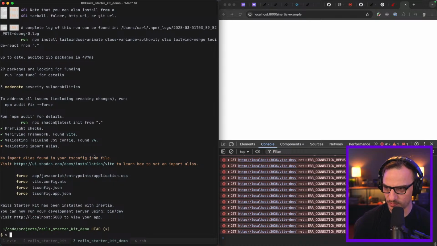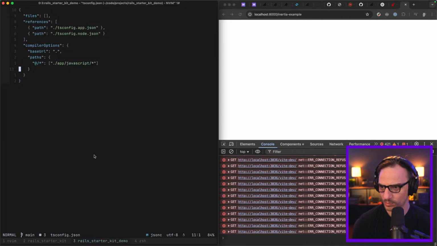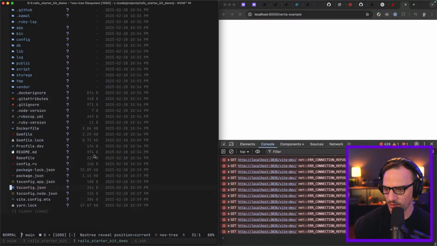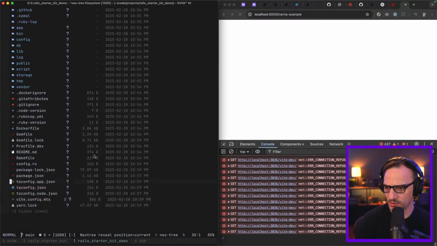tsconfig.json. It's there. I don't know if it's complaining about the other one, but it's there. tsconfig MTS. Now we have paths, all of our plugins. We have our resolve alias.